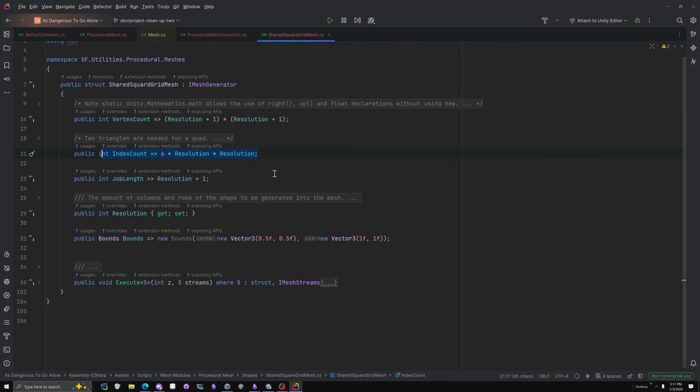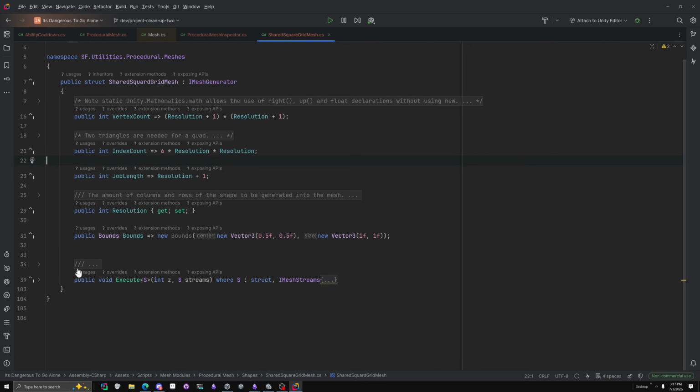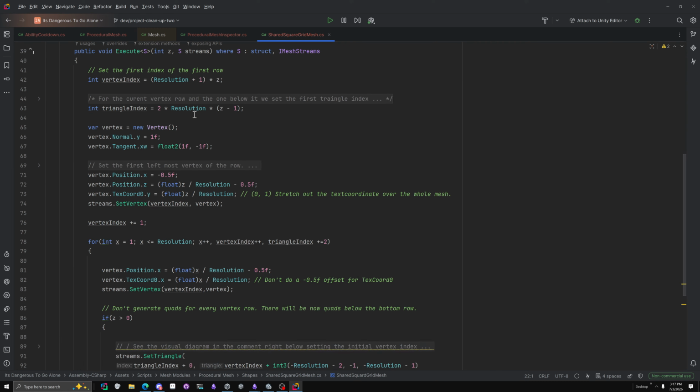And then you have your index count, your job length, and the job length is just the resolution plus 1. But yeah, then you can see we have our execute method. This is where you can generate your mesh, and this is where we're going to be having fun. This is what today's stream is about.